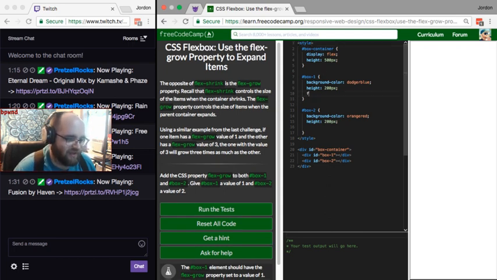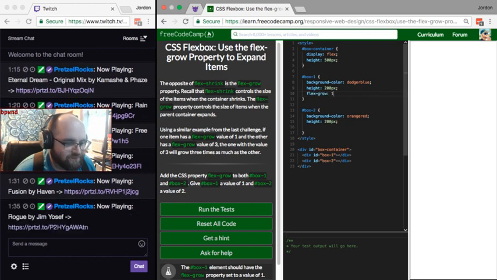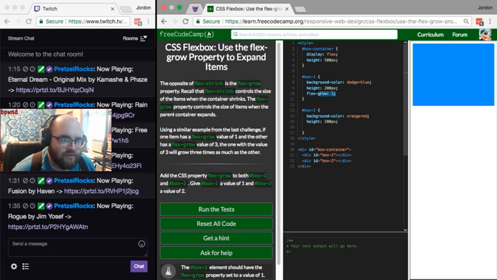Okay, so it wants us to add the CSS property flex-grow for both of these. This will have a value of 1, and this will have a value of 2.